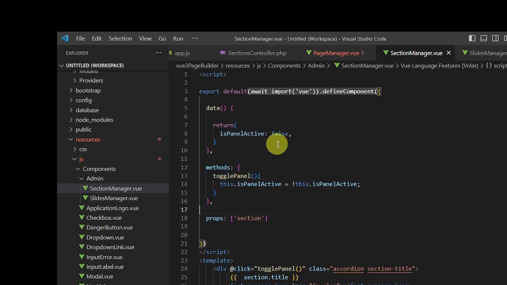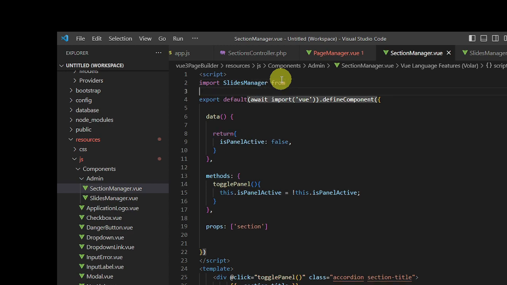All right, so here let's import the slides manager that we just defined. Import slides manager from add components/admin/slides manager dot view, and we're going to need to register that component.